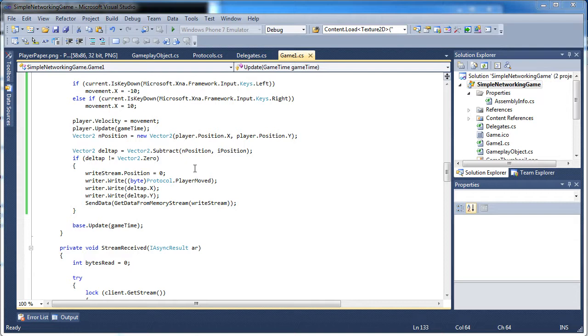I'll discuss data integrity, and that'll help things out a lot too. Okay, so that's what we're doing here. Whenever we are moving, whenever the difference in the initial position and the new position is different, we're sending a new position value. However, what we're sending is the difference. We're sending the delta position dot x and delta position dot y.